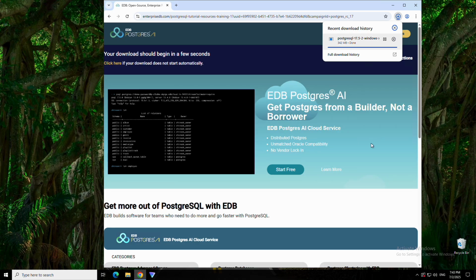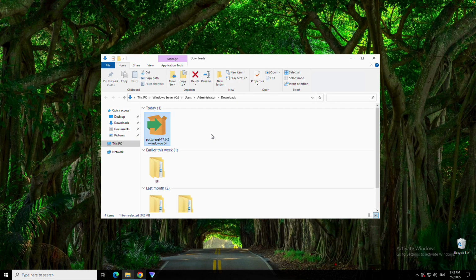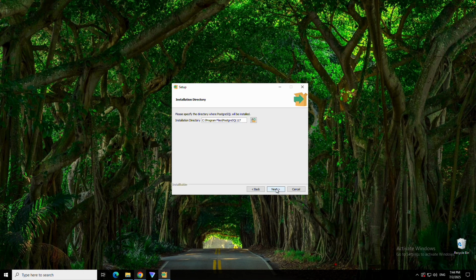After downloading, we can close our browser and then run Postgres from our download folder. Now let's click on next and proceed with the setup. Next. Enter a password which we are going to use to access Postgres and pgAdmin. Next. That's the port number. Next. And it should start installing.